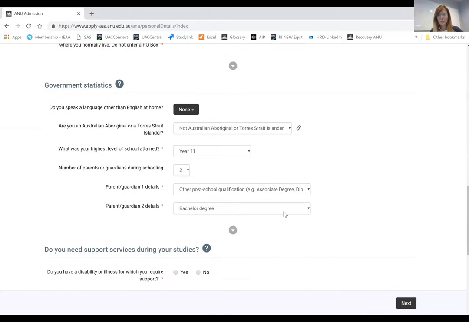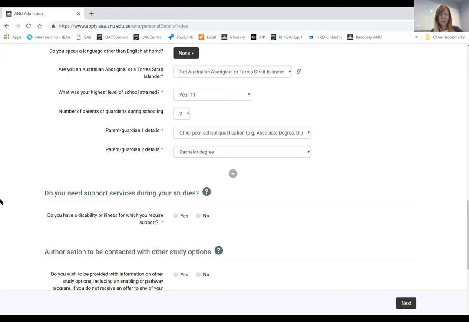So now this is the government statistics that we need to enter. Then the next question is about whether you need support services during your studies. So if you do need any support for the studies, or if there's a disability or illness that you will require support for, you can include this information here. It's not going to impact the application. It's a separate process, but it's more to make sure that the university support team, like our access and inclusion team, can support you better when you study on campus. So I'm going to put no.